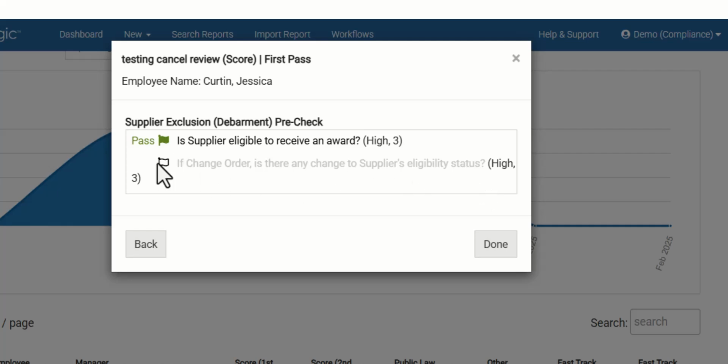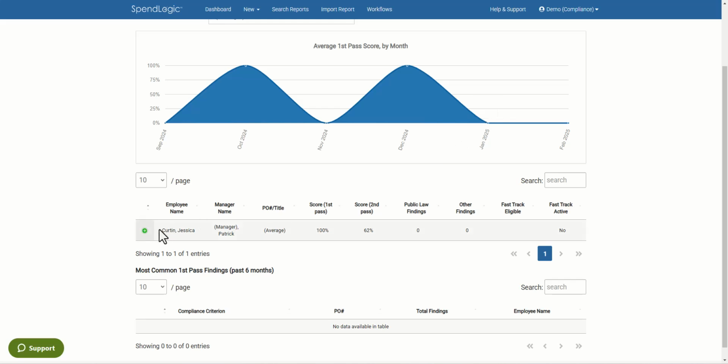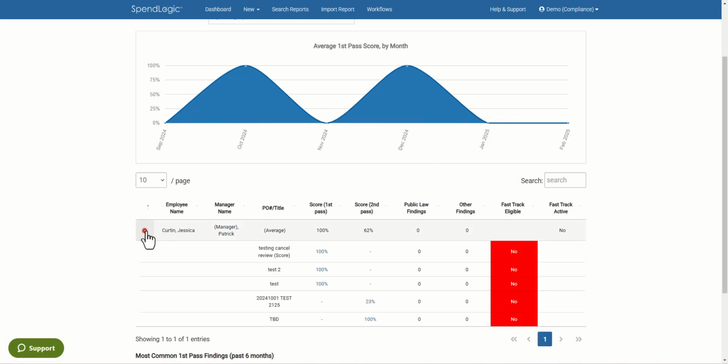Once you're finished, click the Done button and you'll be returned to the metrics page. When the screen refreshes, you will see that the score has been updated in the system.